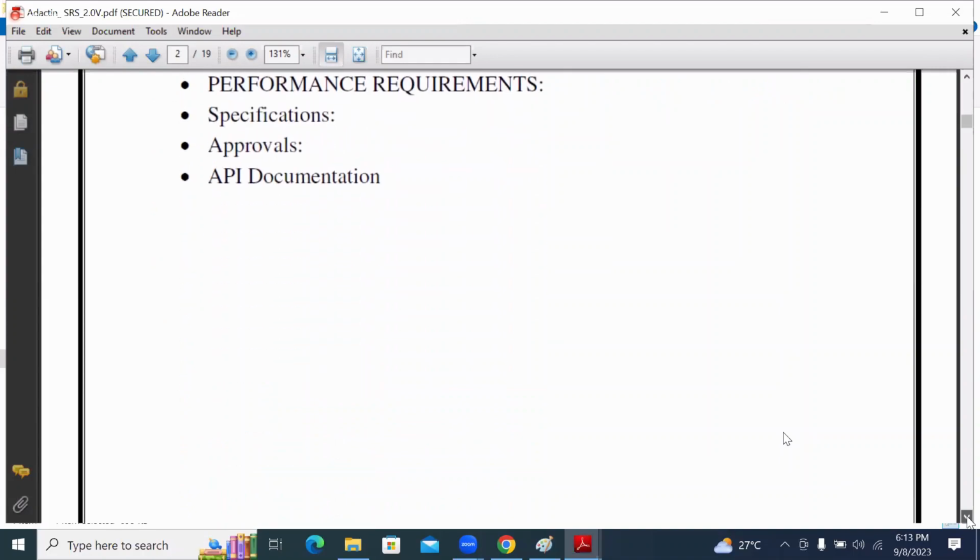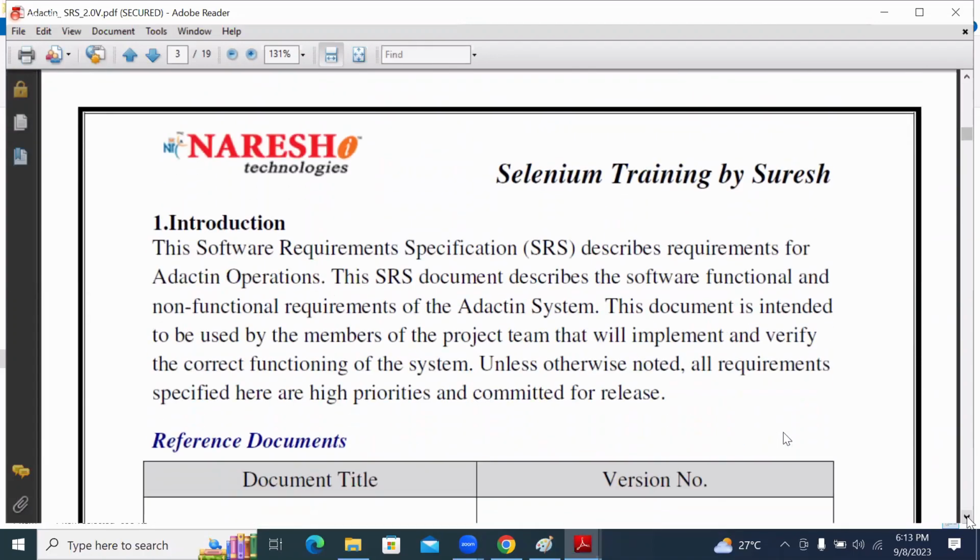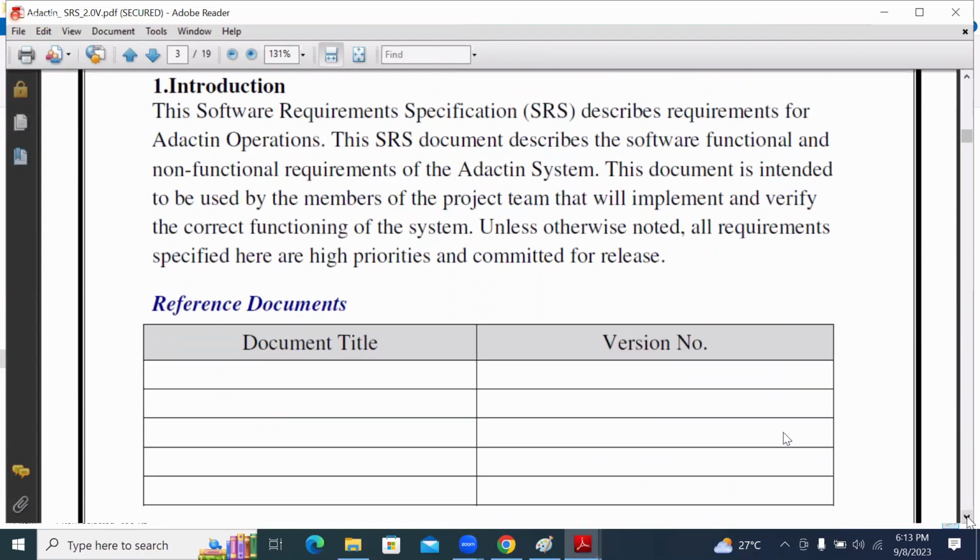If I take the second page as a regular one, go to the third page. All the online students also, go to the third page. Third page, first requirement. What is the first one? Introduction. What is the meaning of introduction?